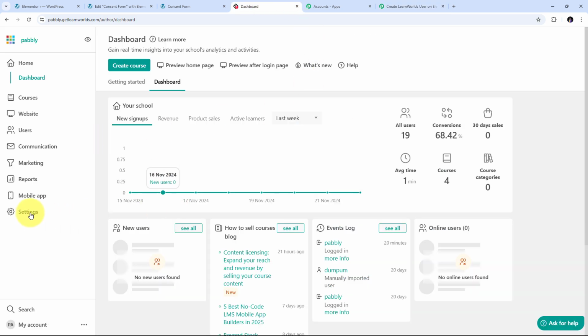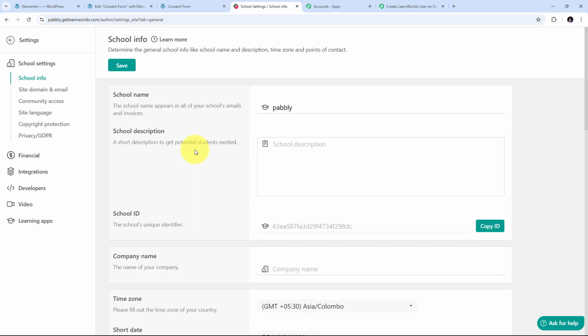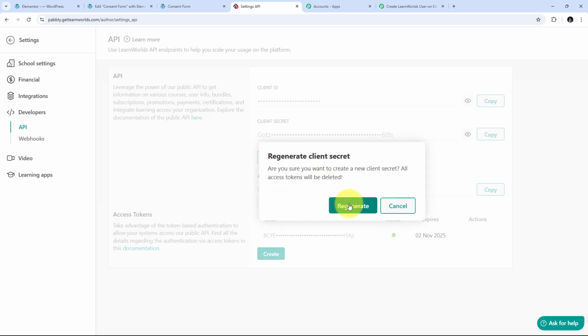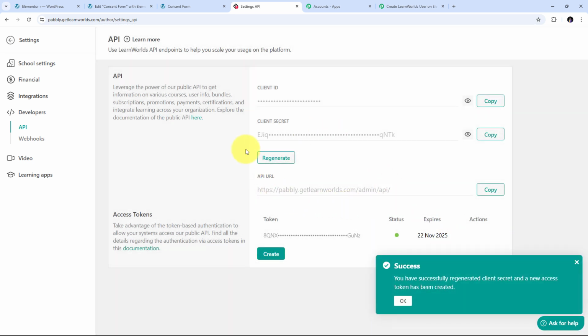Now here I'm going to go to settings, and here in settings we can see I have this option of developers. So I'm going to open this, and here in developer options we can see I'm on my API section. Now in this API section, we can see I have my client ID and the client secret, and also the API URL. So first I'm going to regenerate all these details. I'm going to click on regenerate, and here I have successfully generated all these details.